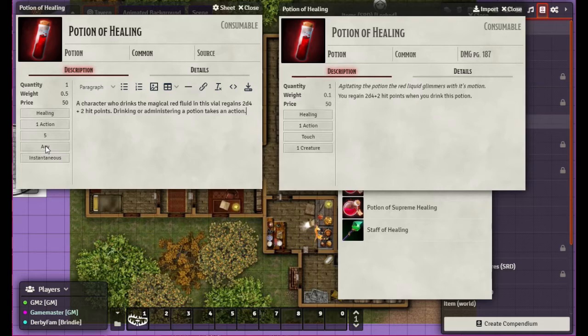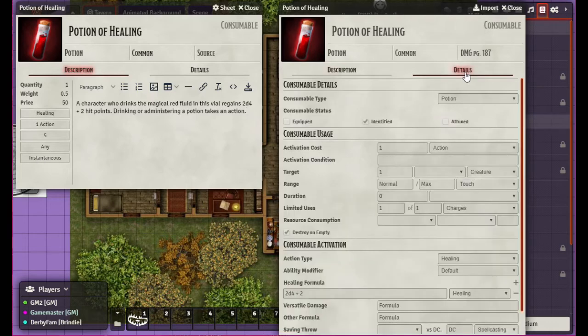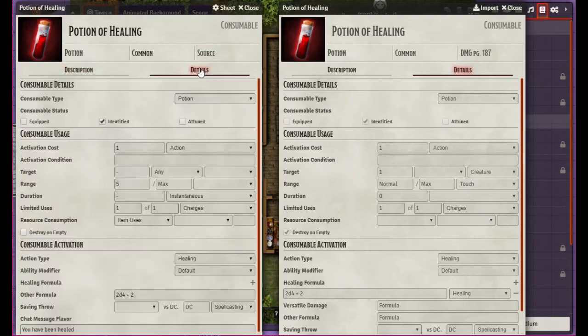You have to be right next to the person. So this one right here would be touch. I guess this would actually be one creature, and they didn't do instantaneous. Let's go see what else is different. I'm pretty sure there's going to be a bit. So potion, we got that. We got one action, we did that. Target, I guess this is where we would put the one creature. And that makes sense, because it's not necessarily the range. It's just one.